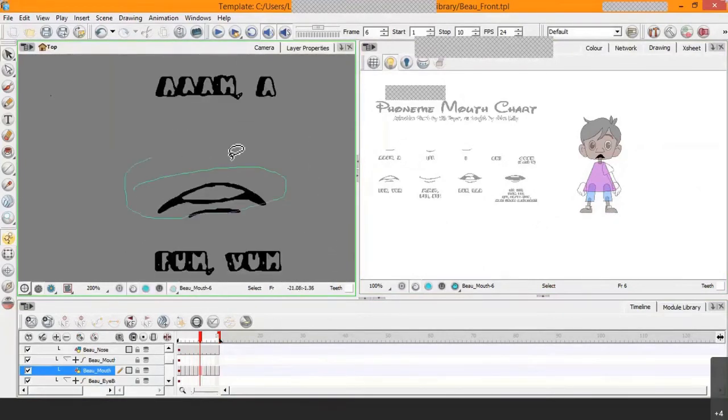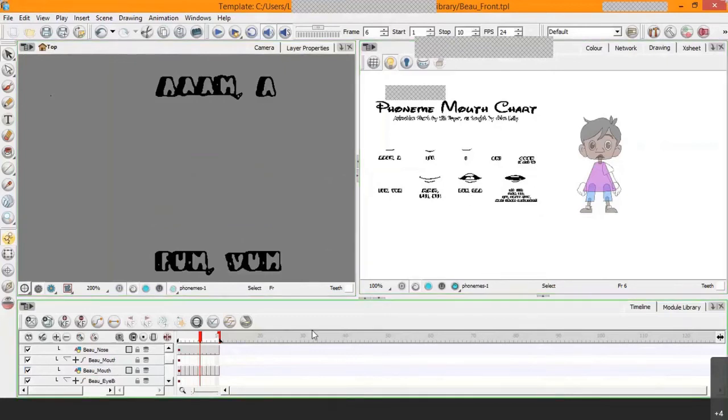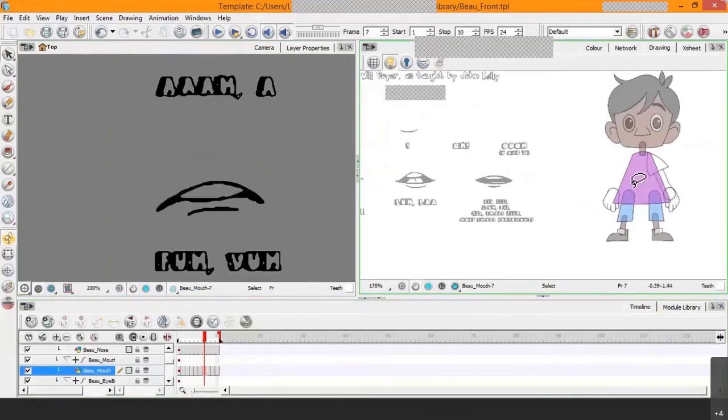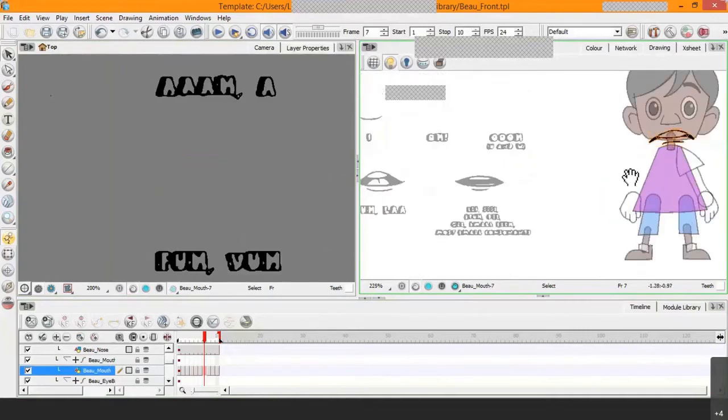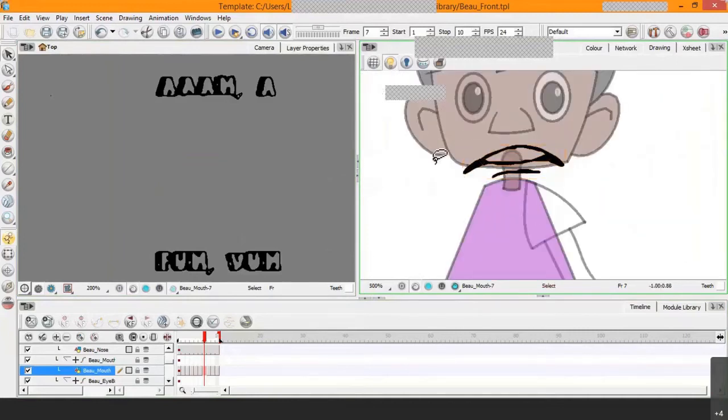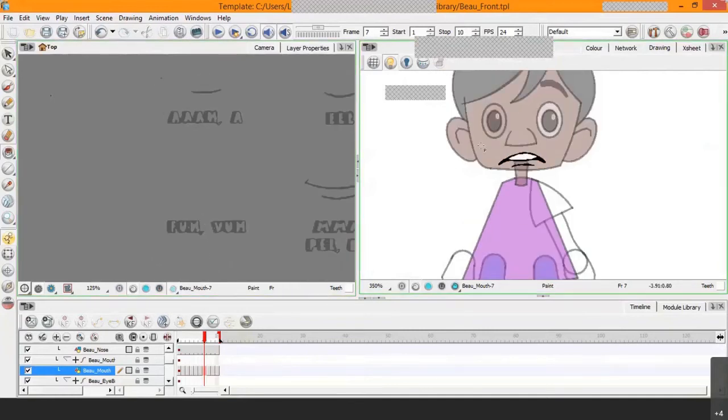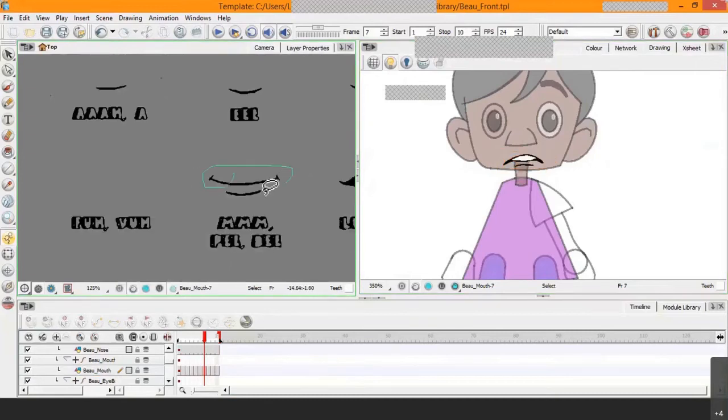This one here. Move it into position. Move it down. Paint. This one is a smile.